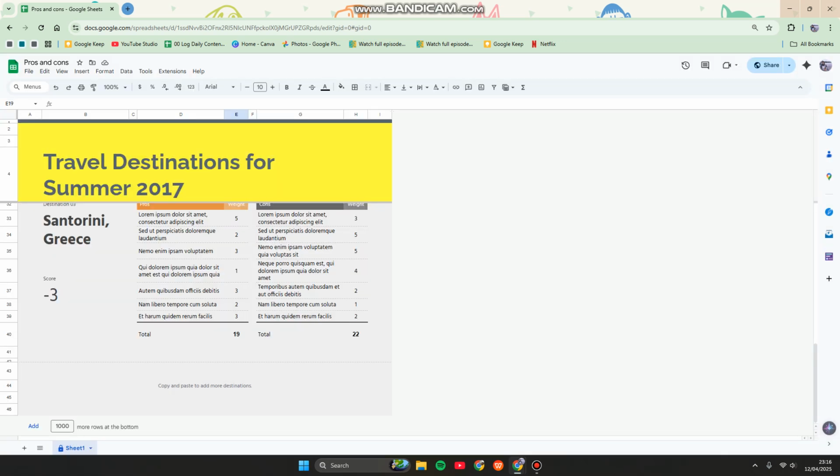Now comes the fun part, working together in real time. So you and your team can make edits at the same time, and Google Sheets will keep track of who's doing what. So when someone edits the sheets, their name or profile picture will appear next to the cells. So when they click on this one, the photo will appear.